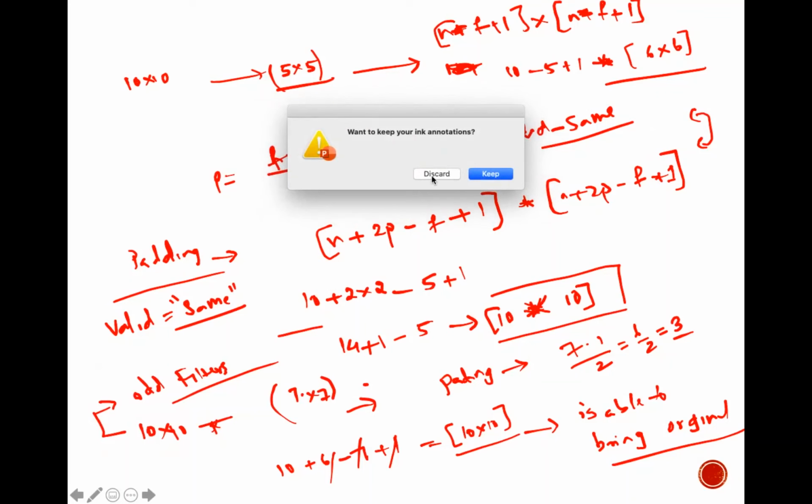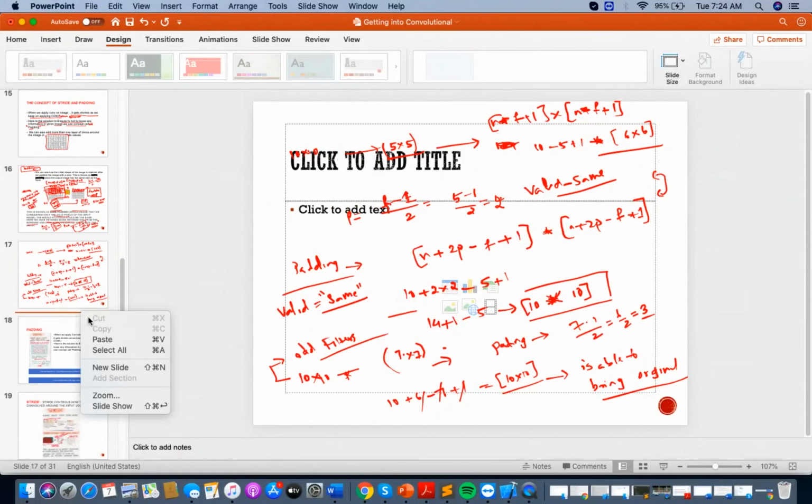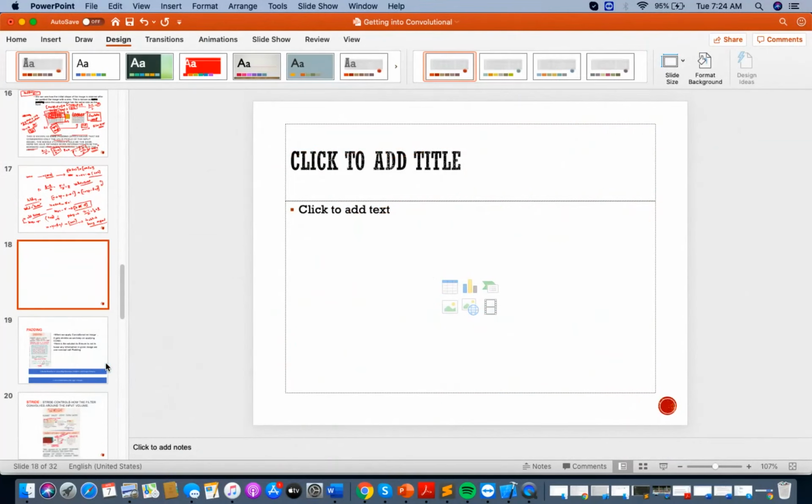Most of the papers don't use even numbers. The reason I'll explain. You might have the doubt of why you can't use the even number. Now let us imagine I have a 6 by 6 image. When you are applying a 2 by 2 filter, what will be the image size? N minus F plus 1. So I'm getting 5 by 5, right?